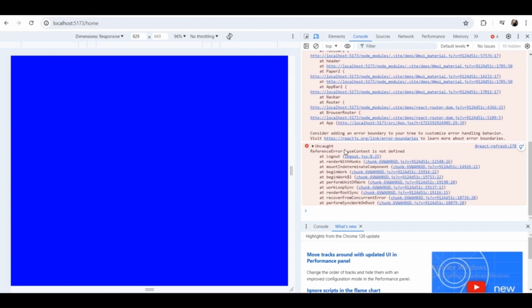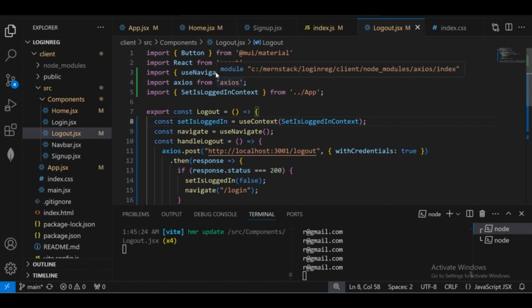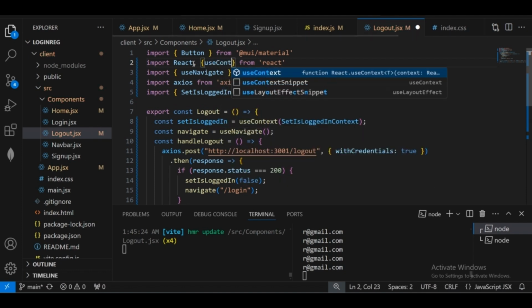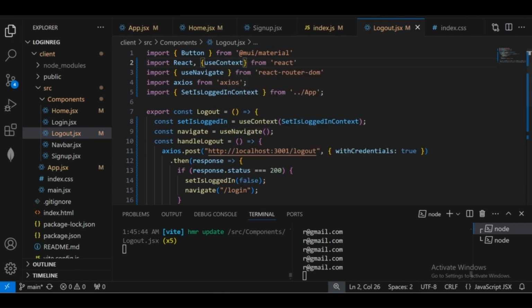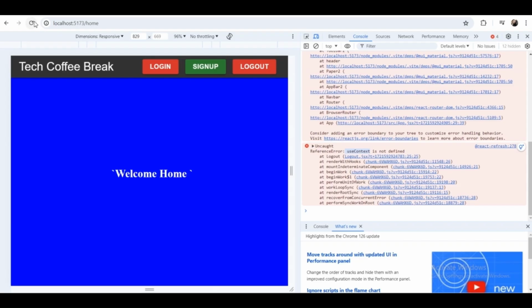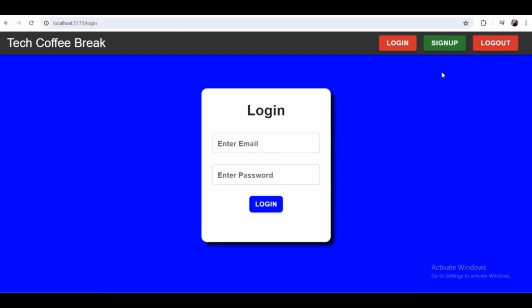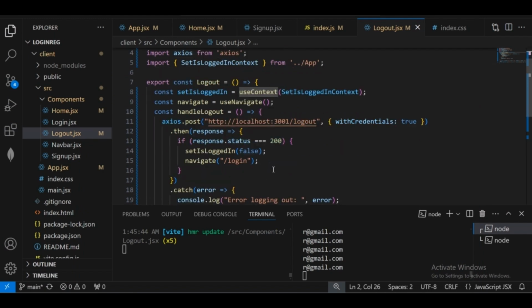And as you can see in the console, it's saying useContext is not defined. As usual, I have not imported it from React, so I have to import this useContext from React. Now it should work, I hope so. Yeah, I'm closing the console. Now if I click on the logout button, as you can see, it's logged out. The session is destroyed and the isLoggedIn value is set to false again using the setIsLoggedIn function here in the logout.jsx file.